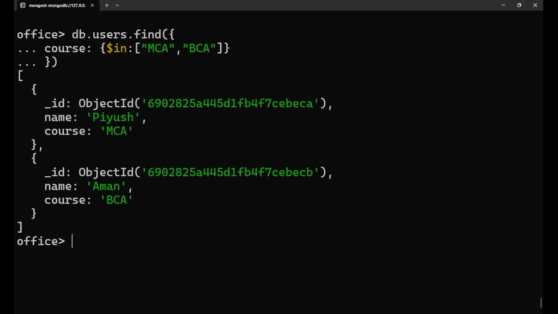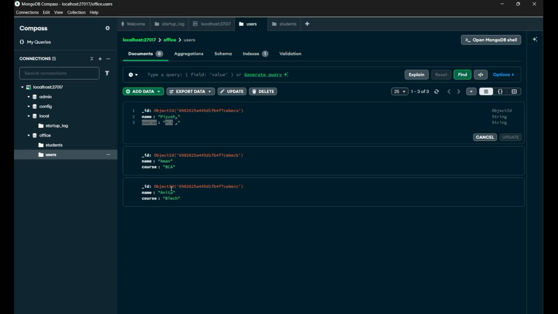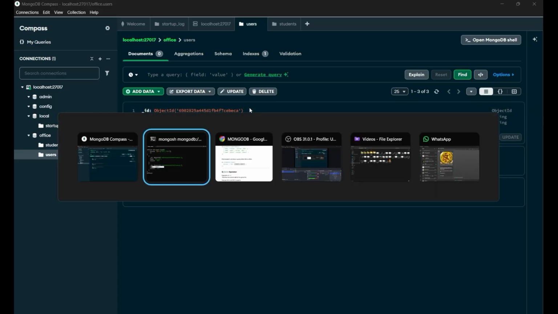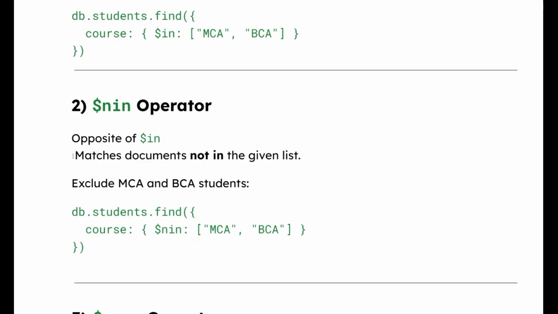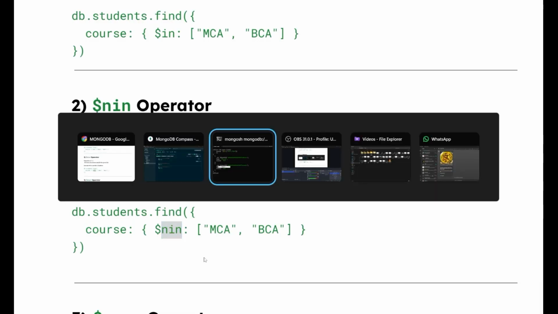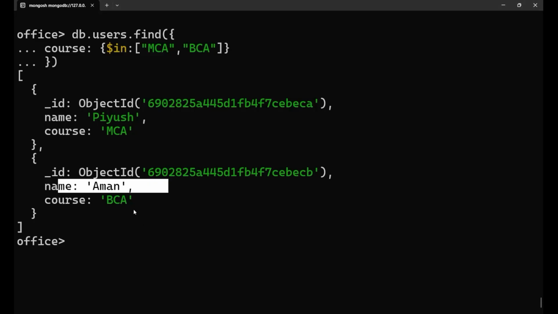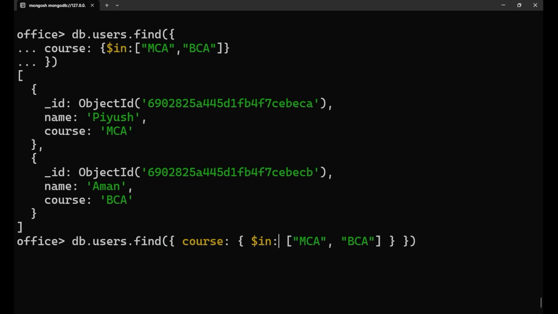So let's press enter and see. So you can check. I got the same, the Piyush and the Aman document, right? So this is how it works. Now, the opposite of it is that it matches the document that is not in the given list, right? So simply you need to just replace the $in with the $nin, right? So what I'll do is that I'll just put the NIN here, and in this particular case, you should get that particular third document except these two, right?